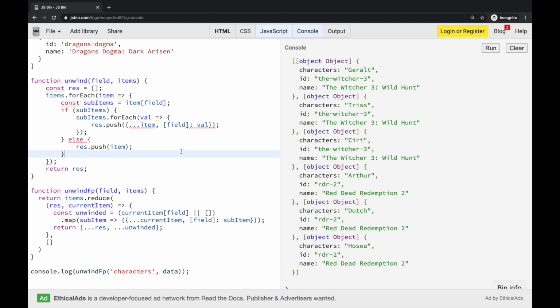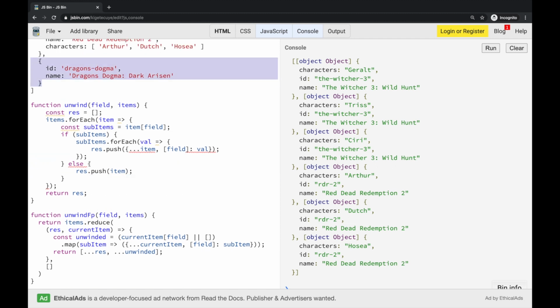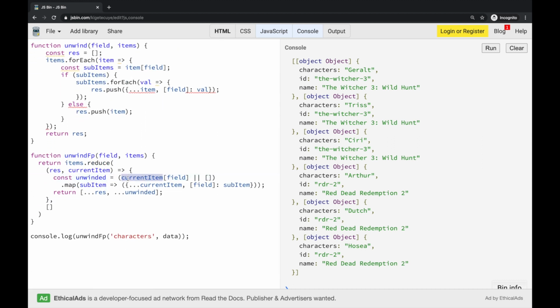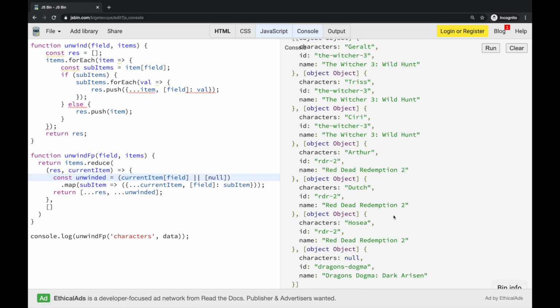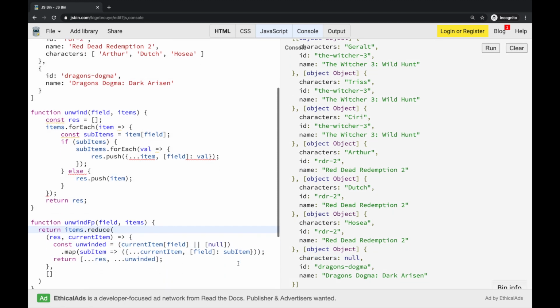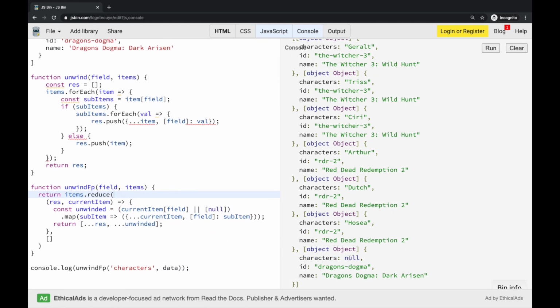It seems to be working, but we are missing this game here. In the current implementation, if there is no field for given sub items, we are just taking the object as it is. So to fix that, when we have this check for defaulting, instead of defaulting to an empty array, we can default it to an array which just contains null. And if we run this again, we will receive that game without characters, and in the characters property there will just be null, and that's okay. We retain the game and it's still there, but this field is null, and that's cool.